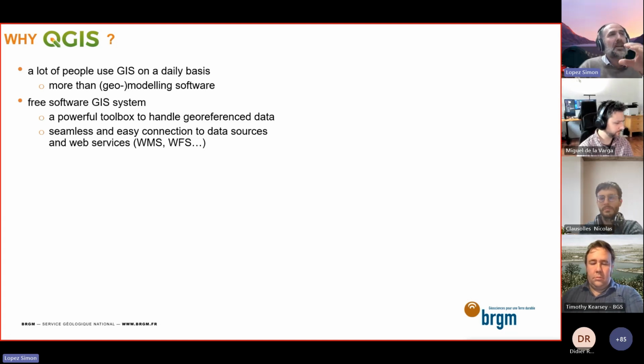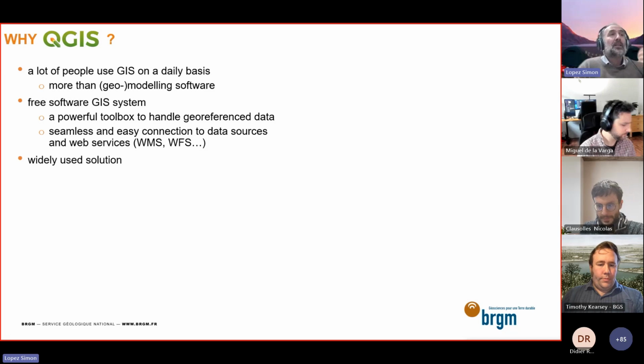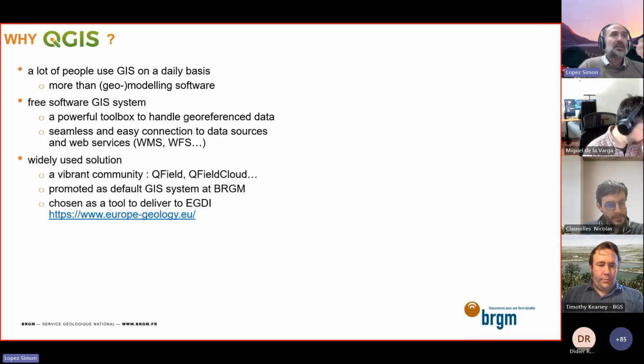A very interesting aspect is that it allows seamless and easy connection to data sources and web services, and it's really an integration platform where you can gather a lot of data. Still, most of the time 2D data, but more and more 3D data. It's widely used. There is really an existing community with an ecosystem of solutions. For example, QField, to use QGIS in the field, which people are using more and more at BRGM to go in the field.